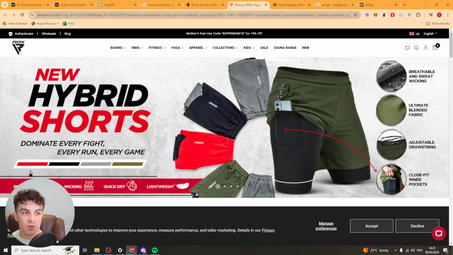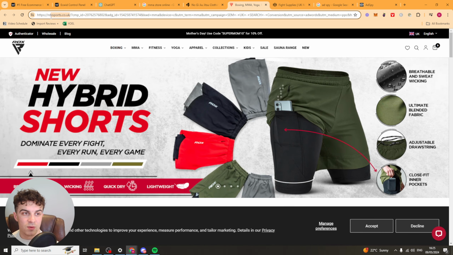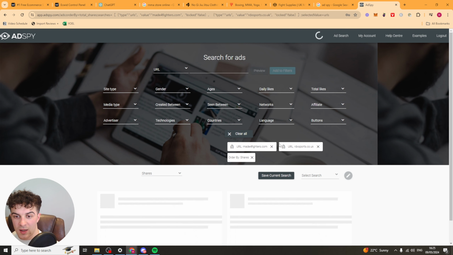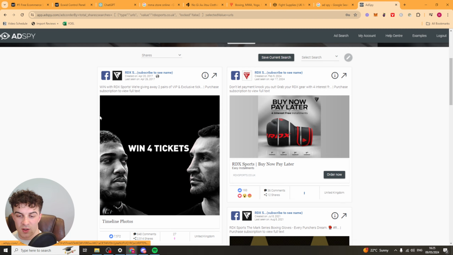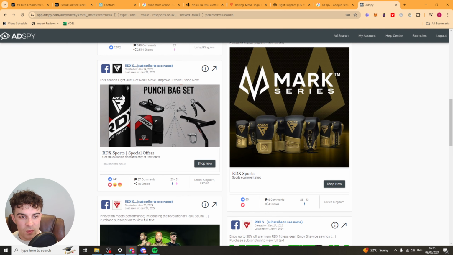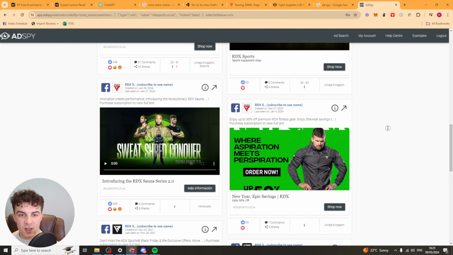What we can do is go through all of these different stores that we found and paste the URL in here. We can see, okay, this one is actually a competition. Then we've got something like this, which is some gloves with some interest payments. You've got this punching bag kit, it looks like. You get a bag, some pads, some gloves. So you can see these products that they've run.